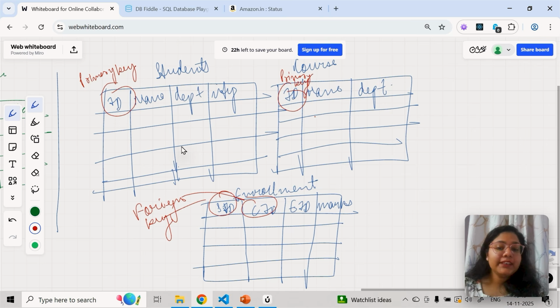So basically, any student will come in the enrollment table only when they have enrolled in a course. I can have a lot of students. I can have four students, but only two students have enrolled in a course. So let's say 101, 104. So only 101 and 102, and let's say both students have enrolled in one course. So only those students who have enrolled in a course will come in the enrollment table.